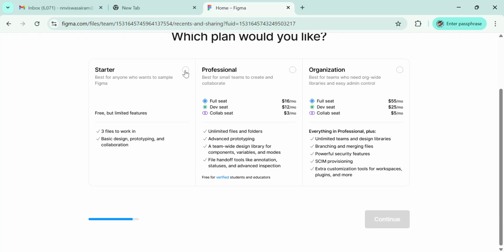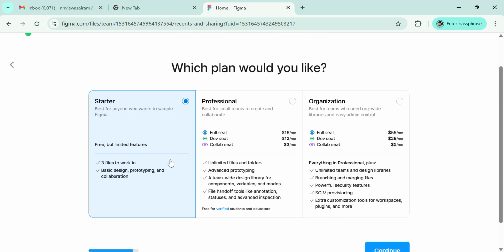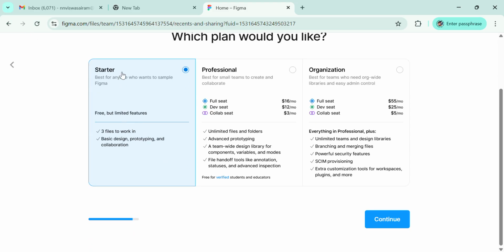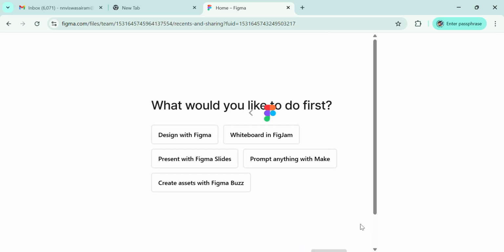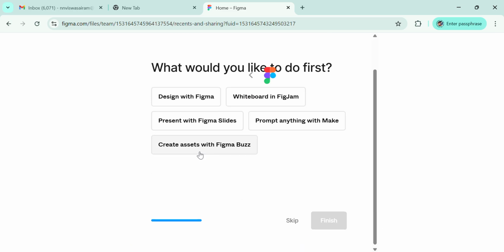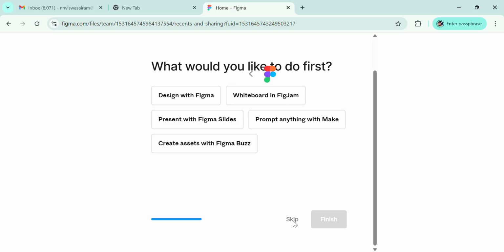Just click on the starter plan. See, the only difference is here we can create only 3 templates at a time. In the professional plan we have unlimited, and in the organization plan also we have unlimited. So for now we are going to click on the starter plan and click on continue. Just skip this step as well.